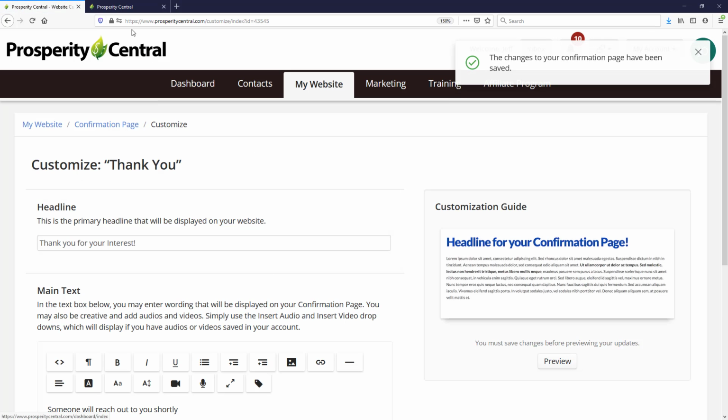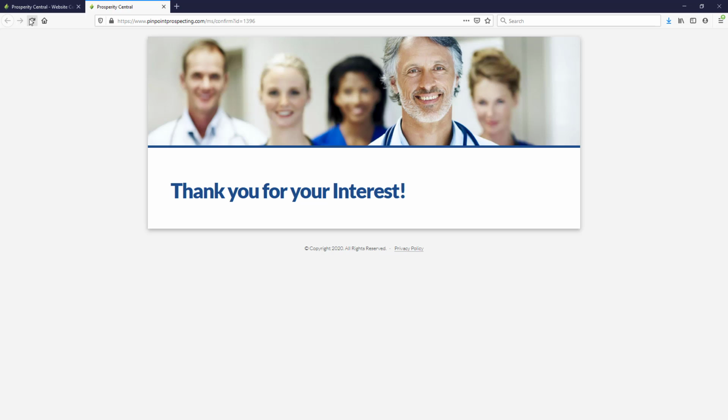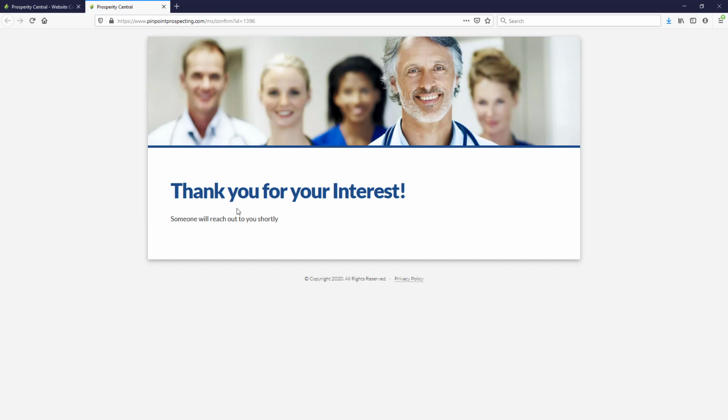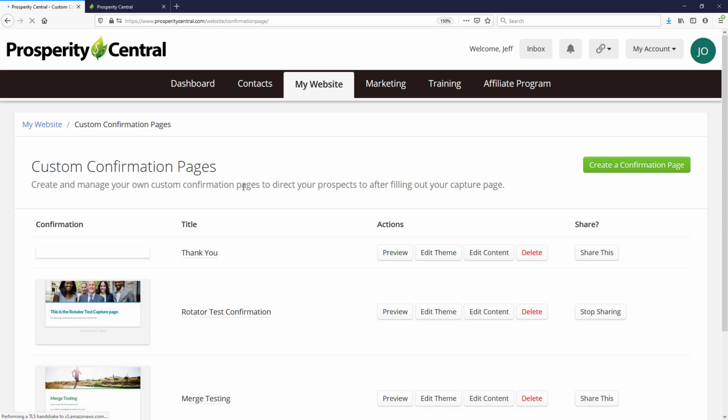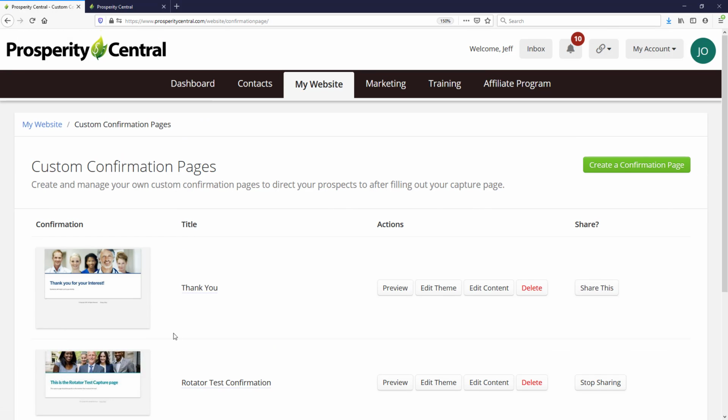Once that saves, I'm going to go back and refresh the actual confirmation page. And you'll see super basic, obviously not a lot of formatting at this point. But this is now our new confirmation page. And this confirmation page, if we go to our list of confirmation pages, you can see it's listed here with the others that I've created in the past.